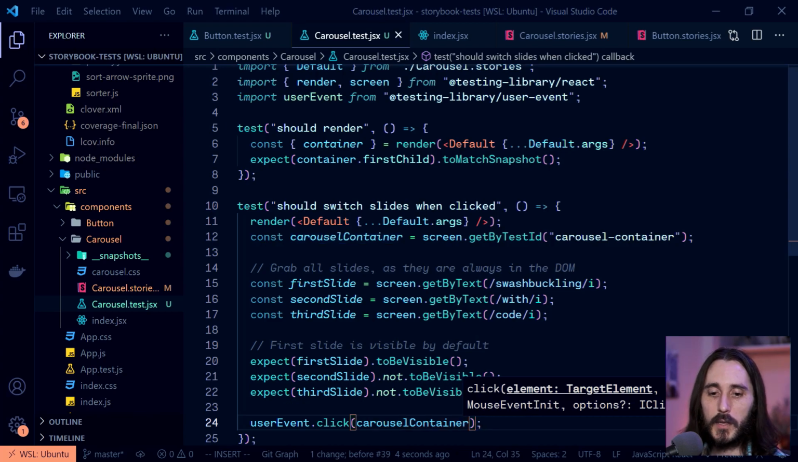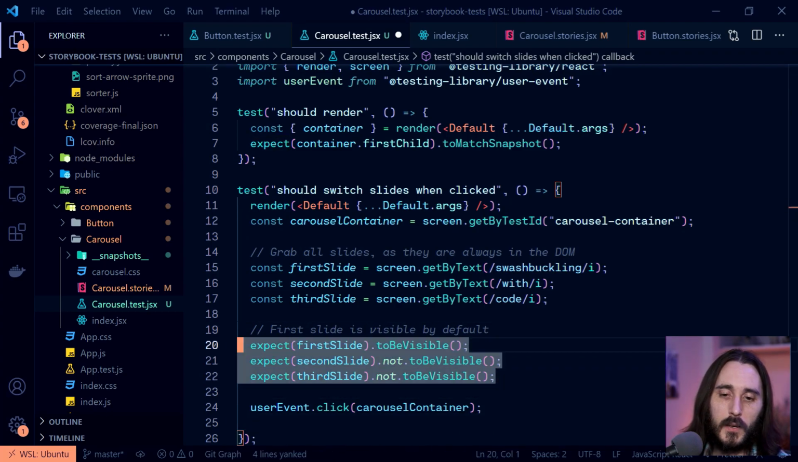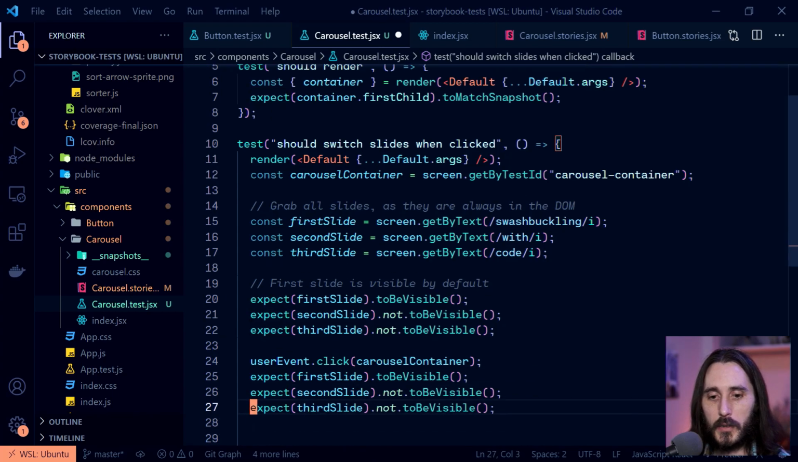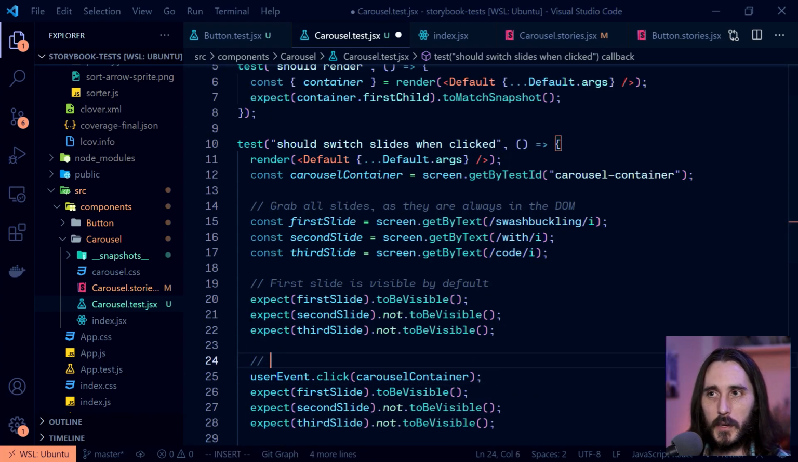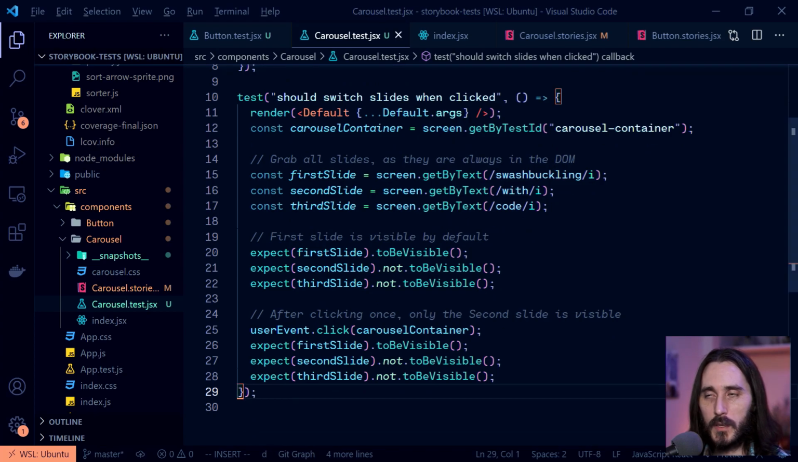So when we click that, we expect the slides to change. And so what we should do at this point is essentially grab all of these and paste them down here again. And we should probably write a nice little comment here to say after clicking once, only the second slide is visible. If that makes sense. And of course, let's make sure we save this.